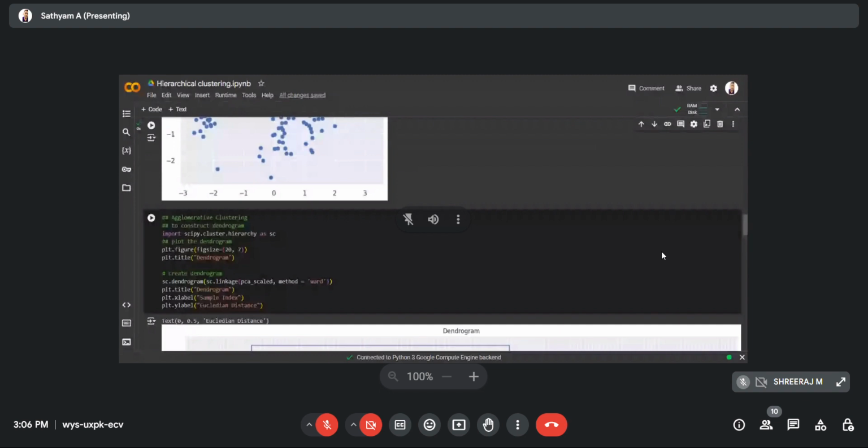Now, if you go for manual coding for plotting the dendrograms in Python, it's very complex. So for that, we have in our SciPy library scipy.cluster.hierarchy as sc. I'm importing it. This is the one-line code for plotting your dendrograms. That's it: sc.linkage on PCA scale.